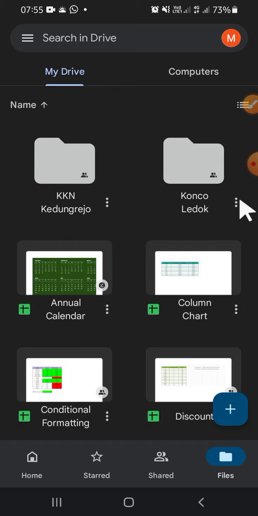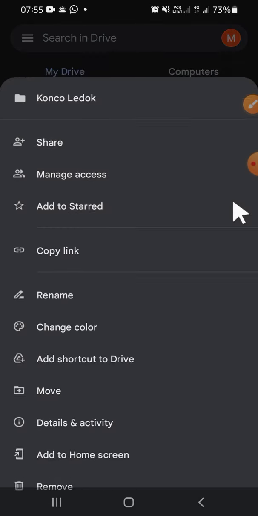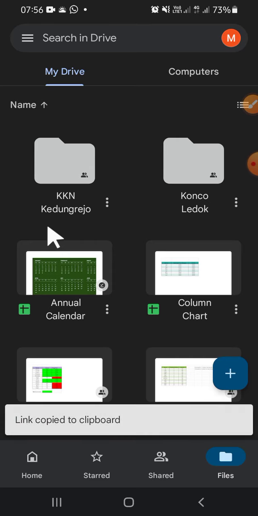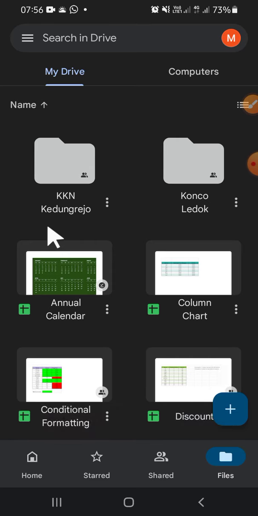Alright, after we update the general access, we can go back to the previous menu and we can tap on this three dots button again. Then we can scroll down the screen until we find copy link and just tap on copy link. And the link has been copied to the clipboard, and we can share it. We can share the link to our friends so they can access our Google Drive file or folder.